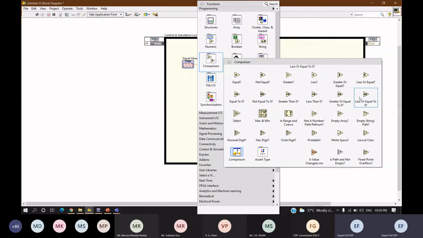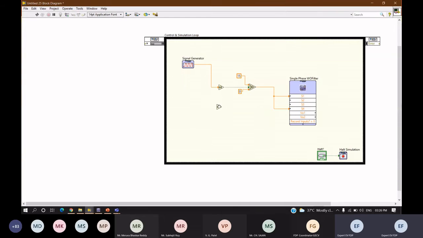Now I'm going to take less than or equal to 0. The last time I have taken greater than or equal to 0, right? Now I'm going to take less than or equal to 0. This is for another leg pair. So this is for another leg pair of MOSFET. So these two will trigger whenever the square pulse goes to the negative side.